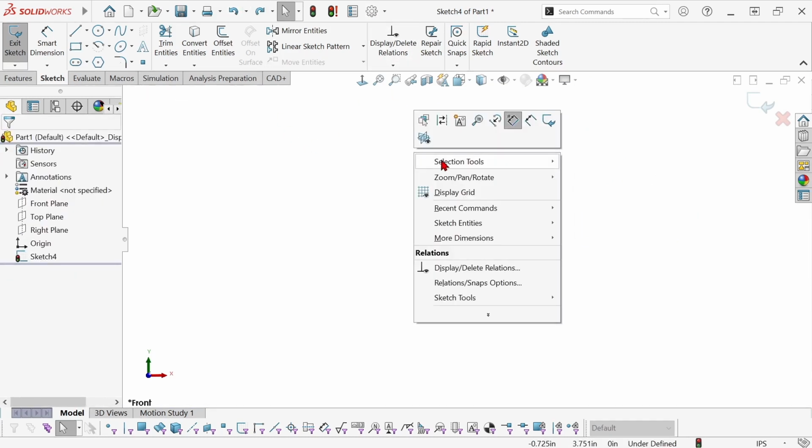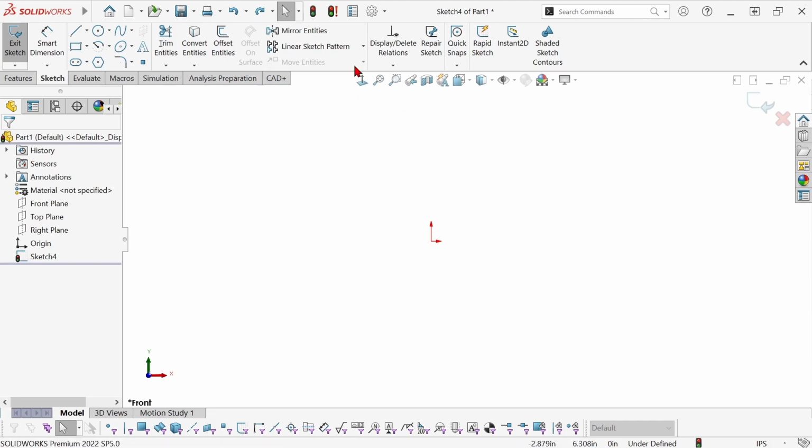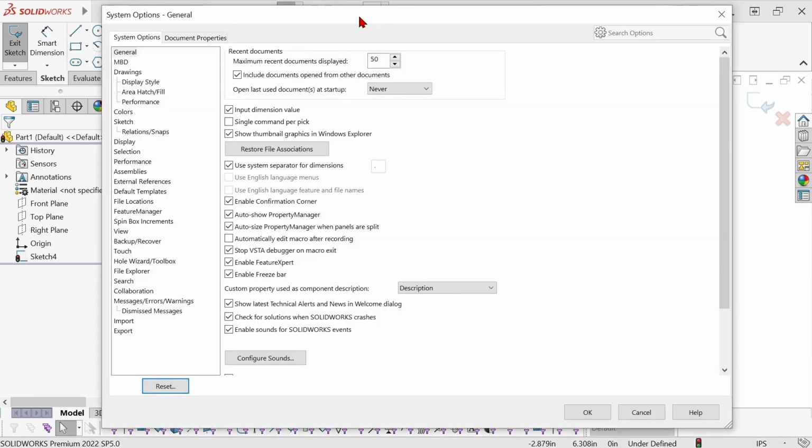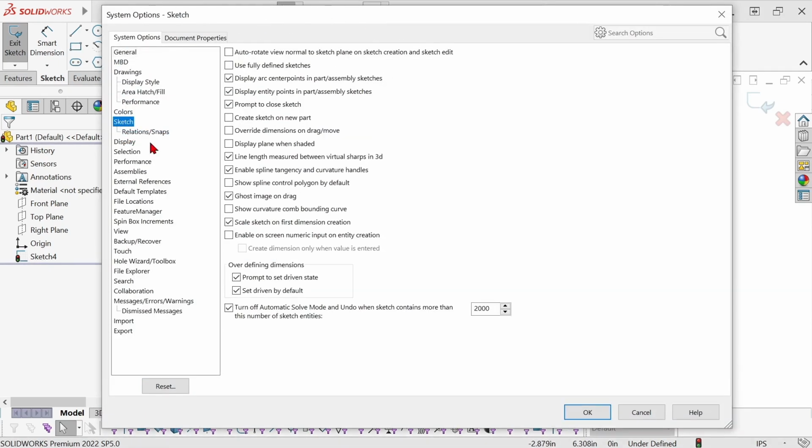Now that option to enable numeric input is turned on and stays on unless I turn it back off again. Now you can also turn that on by going into Options, System Options, Sketch, and it's right here. And this is the one that I just turned off and on a moment ago through the toolbar. I'm going to turn that back on. And now I'm also going to turn on its sub option right here, Create Dimension Only When Value is Entered.